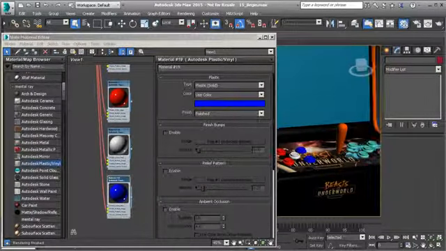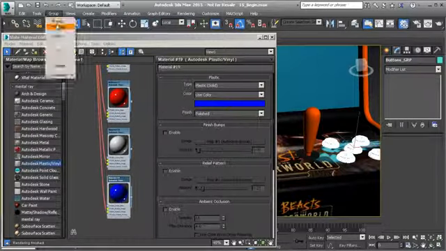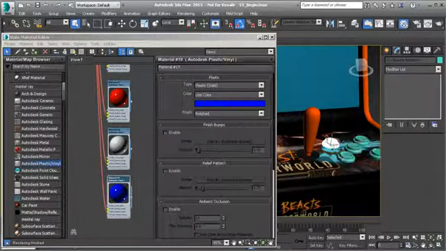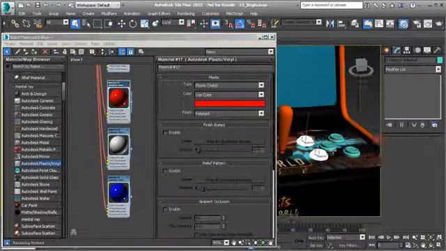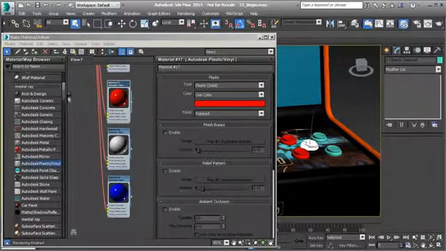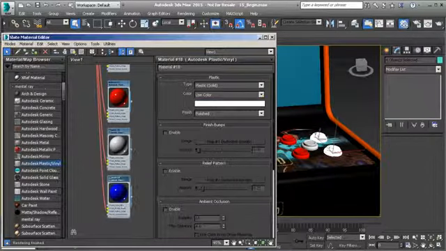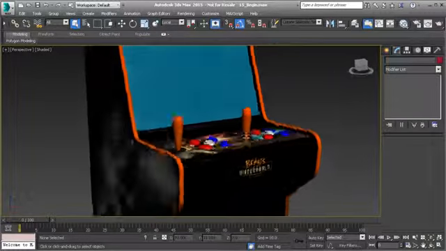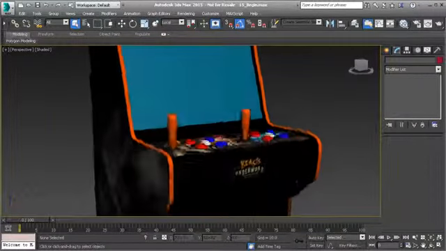And now we need to apply that to the rest of these. So let's go to Group, Ungroup. Select those, double click on your red, assign. Select these, select your white and assign. And then blue and assign. There we go. Okay, so now we have our buttons all set. We have our joystick all set.